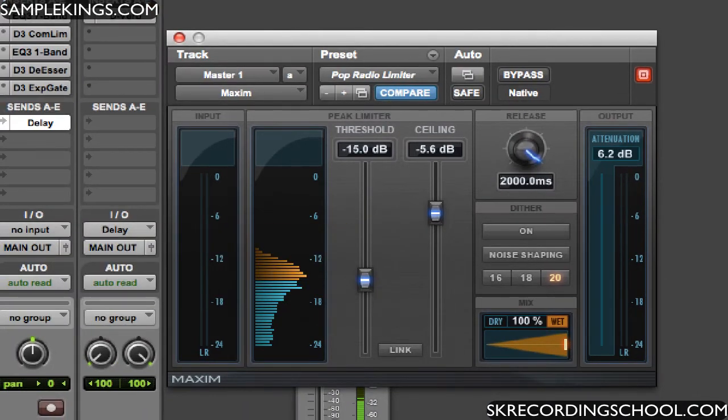So now I'll play it back. Now I got a better level. We're sitting near 0 dB here. And I brought it down by approximately 5.6 dB.